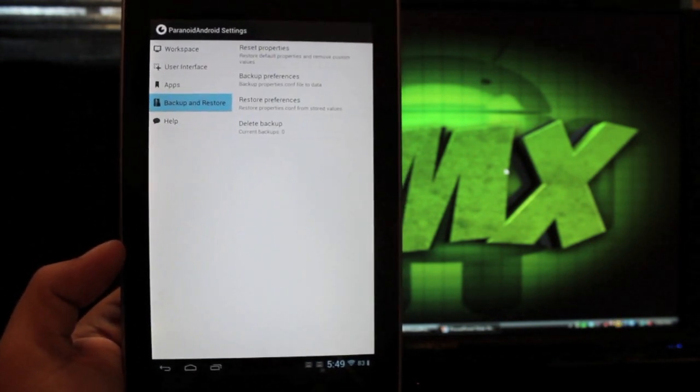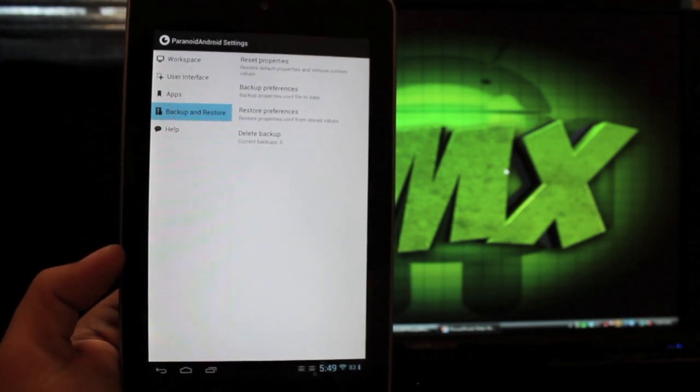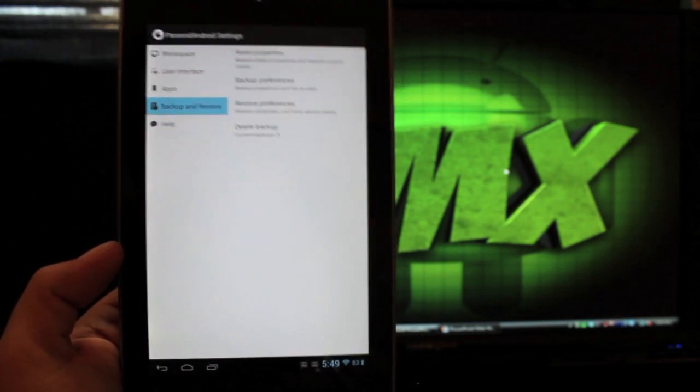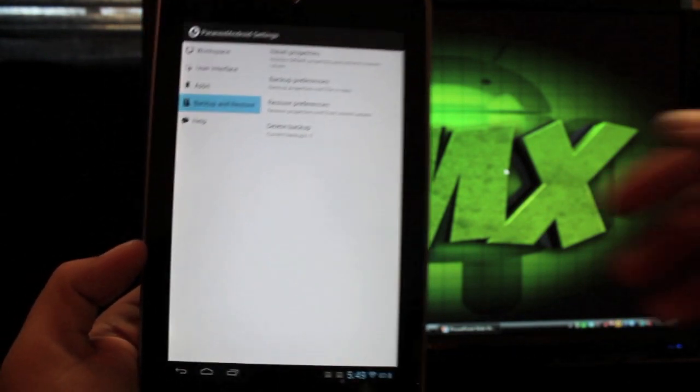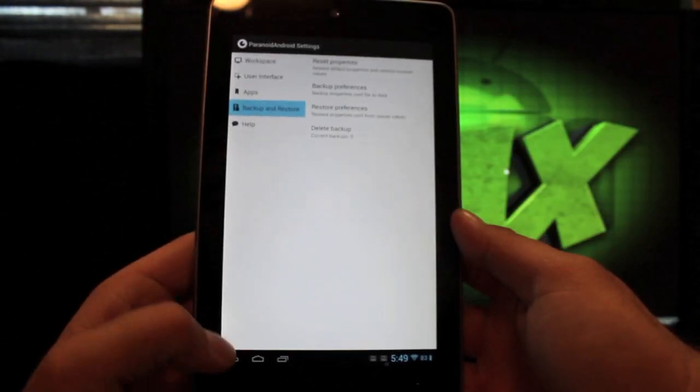A lot of you guys spend countless hours setting it up, customizing it exactly the way you want it, and then you never update because you don't want to go through setting it back up. That's what the backup and restore option is for. And then, of course, you have help there.